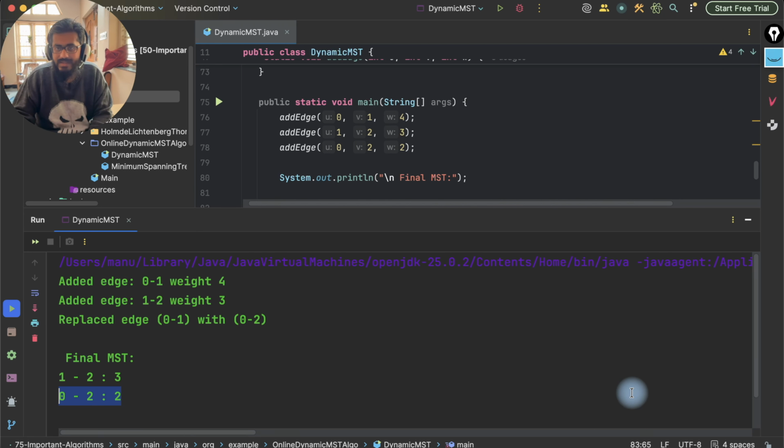So now let's do one thing. Let's quickly discuss the complexities part. As we are getting the desired output for the code that we have written, let's quickly discuss the complexities part.